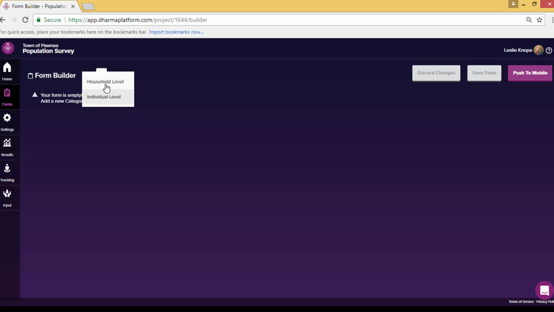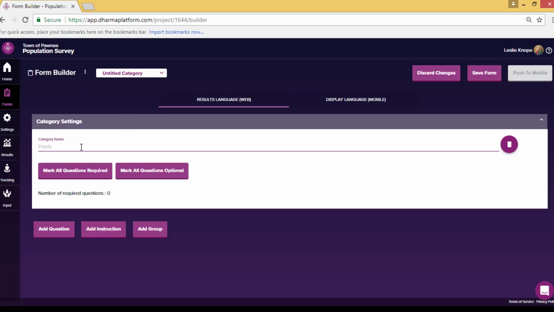Recognize those levels you made earlier? Right now, we'll work on a hierarchical form that can be used to collect data for a population survey. Alright, let's start form building. To get going, first select Add Category. For our example form here, we want to gather basic demographic info about individual households. For our first category, let's title it Household Demographics.